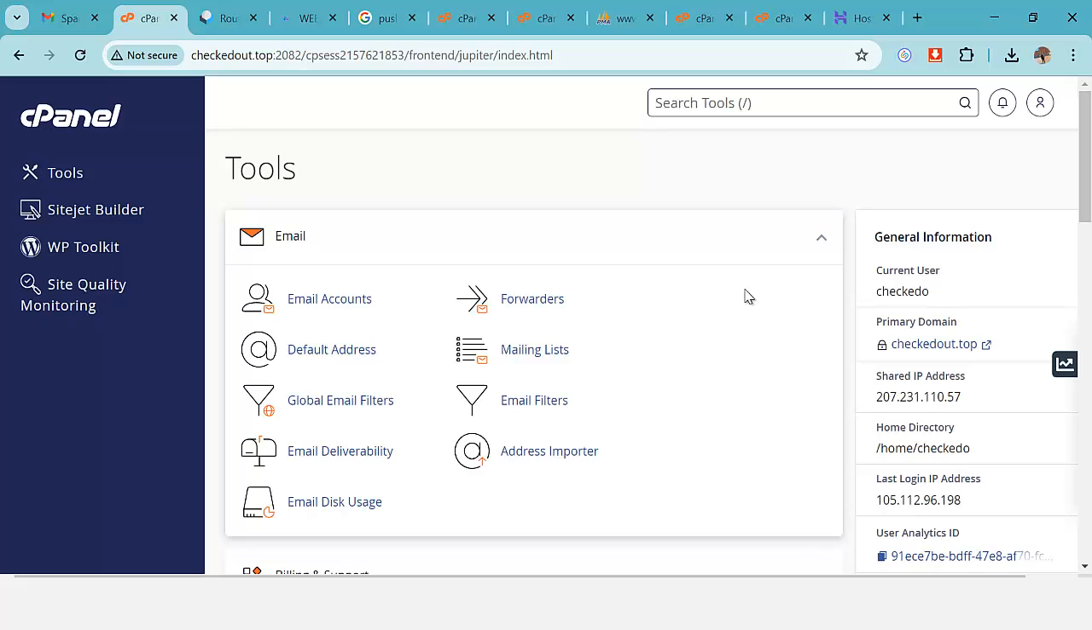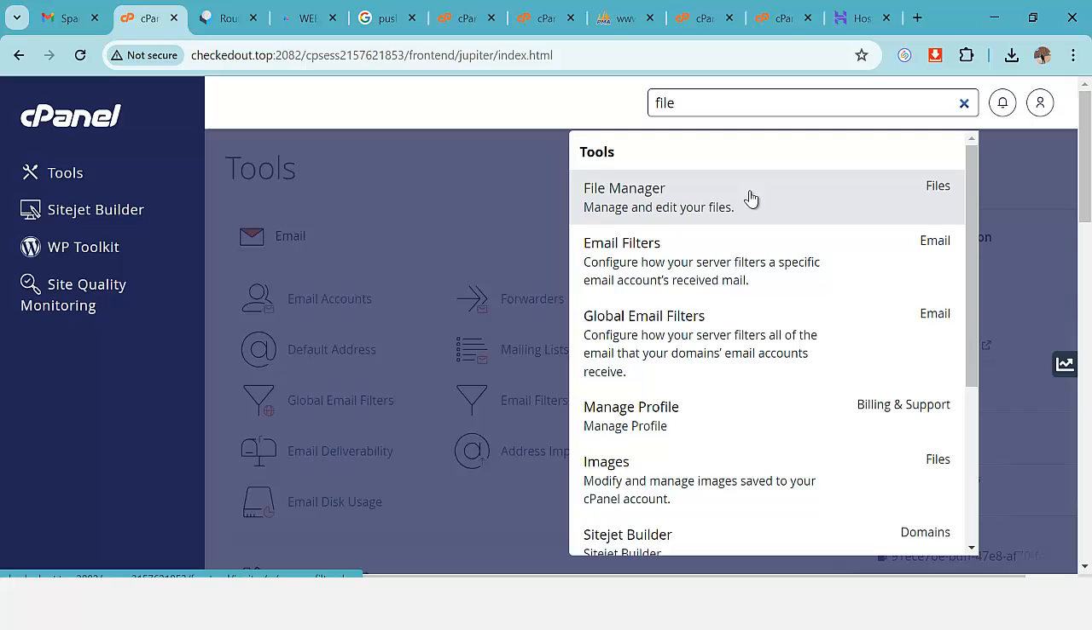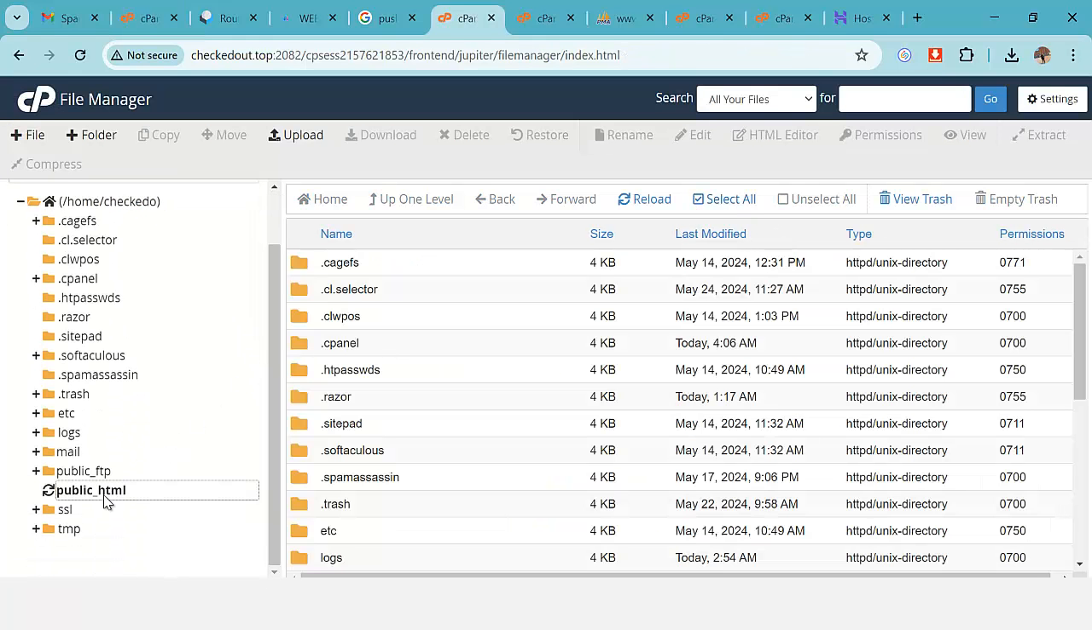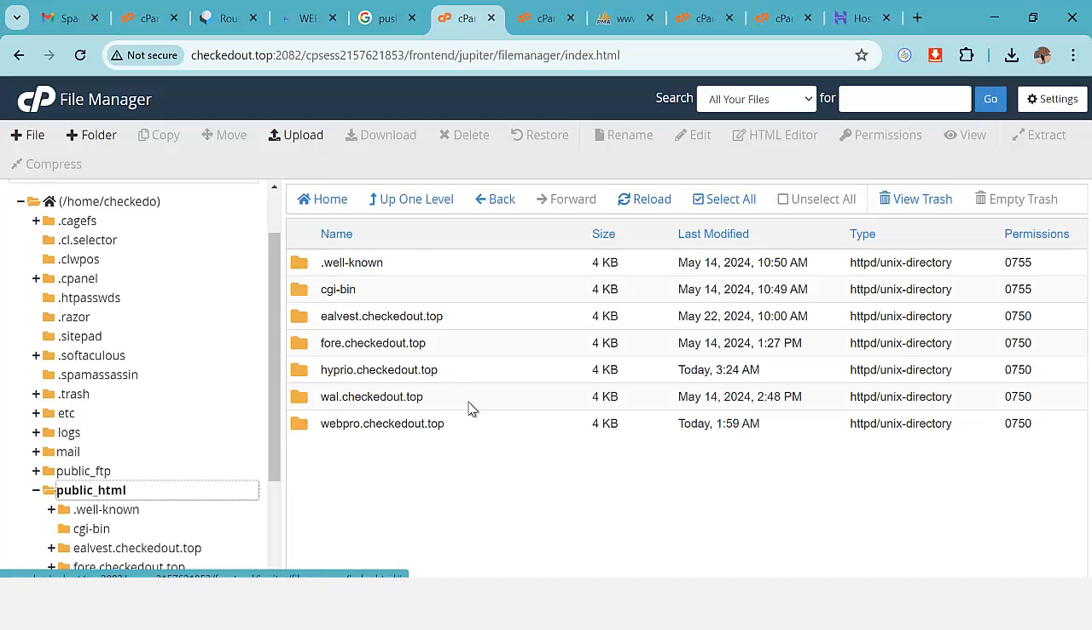All I need to do is go to my file manager. When I go to my file manager, I'm going to click on public_HTML. Public_HTML is where I can upload all my files, and my files will be seen on the internet.